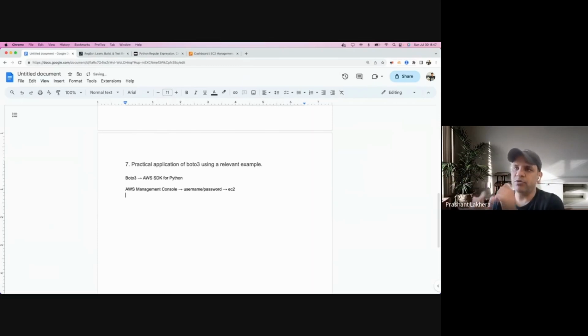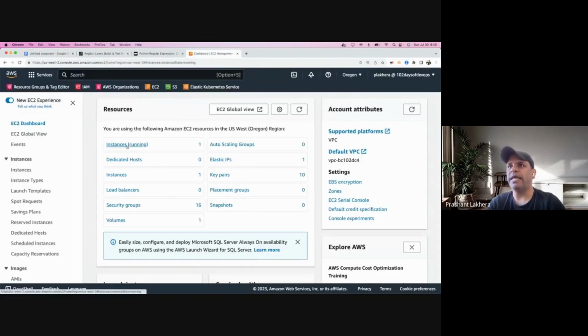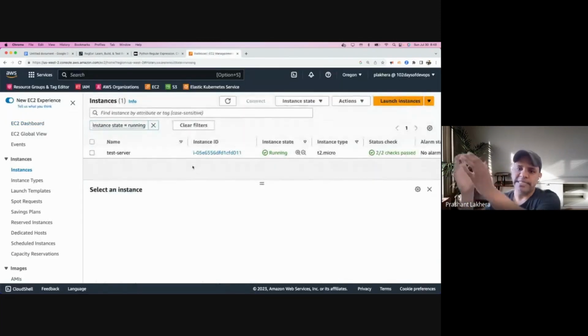Now, this is fine if I need to interact with the help of a UI. So rather than doing all these interactions using the UI, if I need to do it programmatically, I need to write a script in which I perform these tasks. Let's say a simple task: I need to check the number of running instances in this EC2, how many instances in this particular account are in the running state.